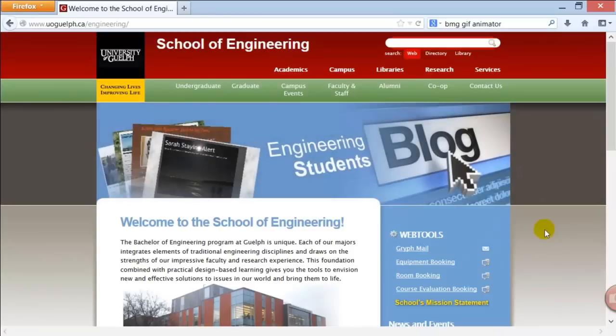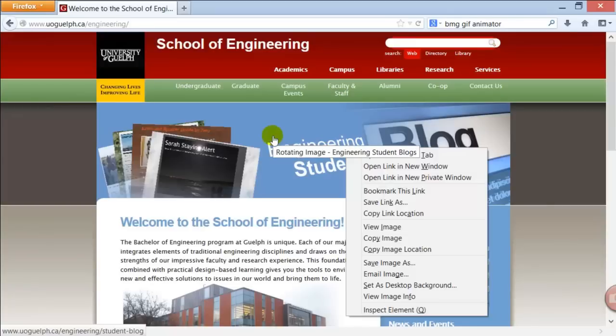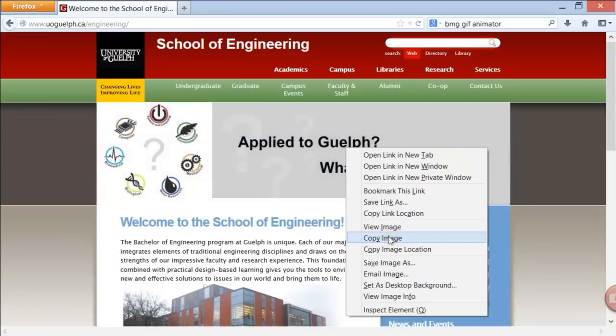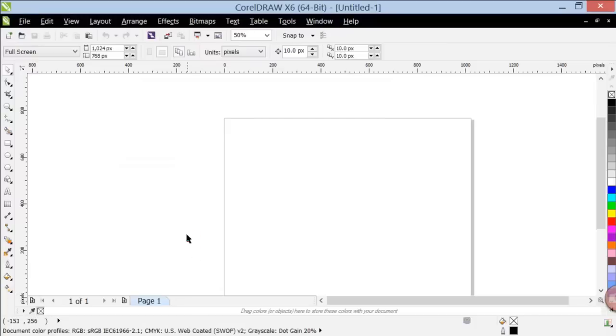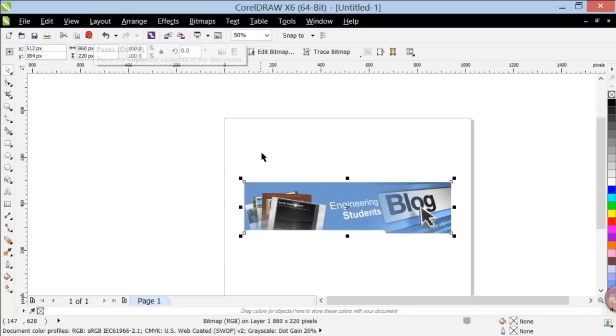So the first thing you have to do, say for example you want to replace this one, I'm going to right mouse click here. This is the first thing you do, and then you can copy image. When you copy image and go back to your CorelDRAW, notice that the icon for paste is highlighted. It means there is something in the clipboard. So you click on paste.